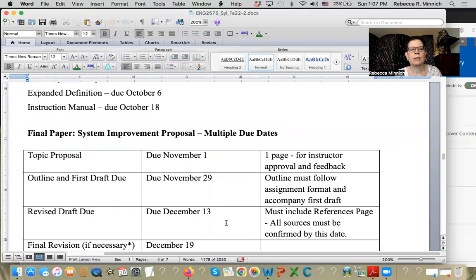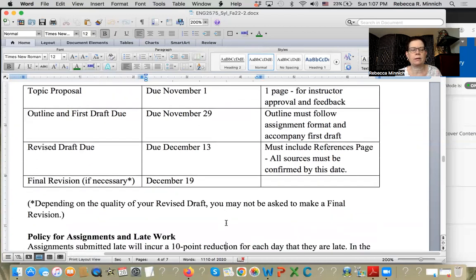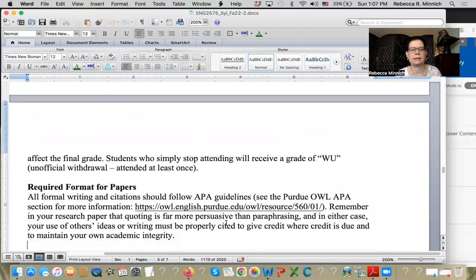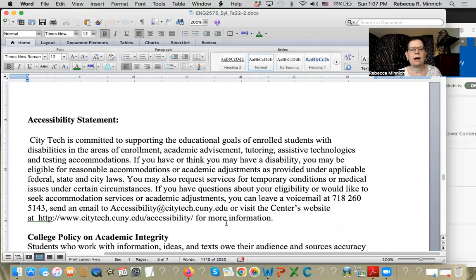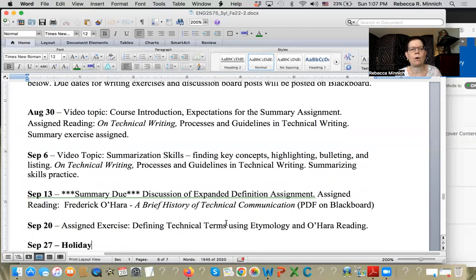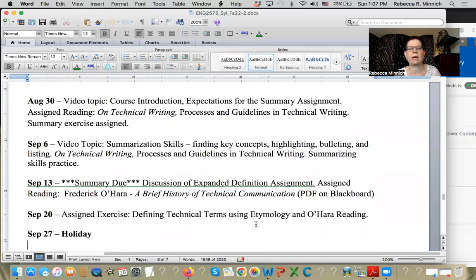So due dates are all here, including the due dates for the final project, which has multiple due dates because it's being submitted in pieces. The final thing on this assignment, please read through the whole syllabus. I'm not going to spend a lot of time on it because we have other things to get through.